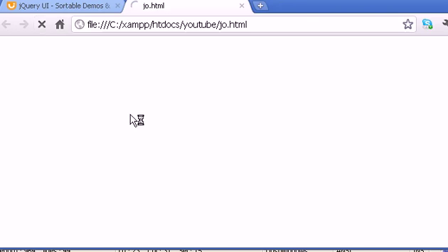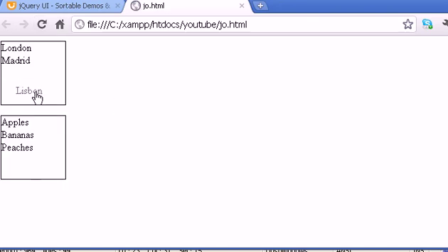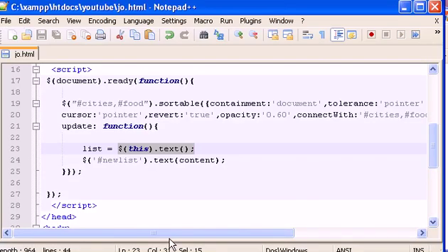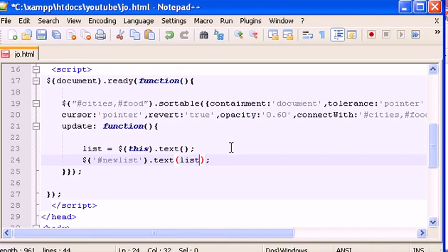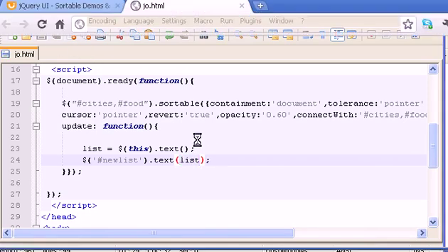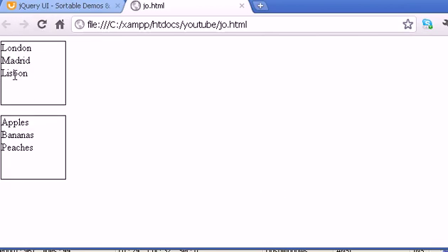So let's refresh, and you'll see how this works. If I grab Lisbon and put Lisbon in here, okay, it's not working. Let me check. Oh, of course, this is not content, here is list. Let's go back, refresh, and if I grab Lisbon and put in here, I have apples, bananas, peaches, and Lisbon. If I grab apples and put them in here, I have London, Madrid, and apples.